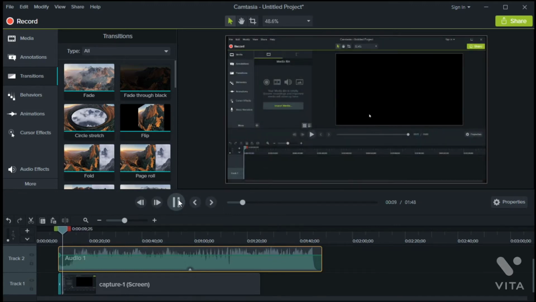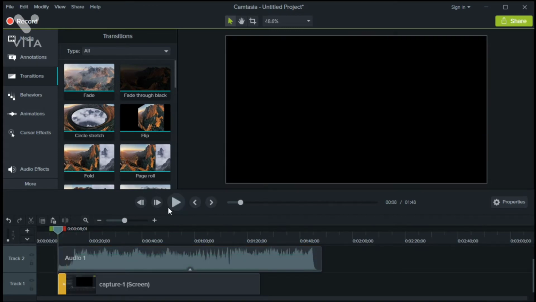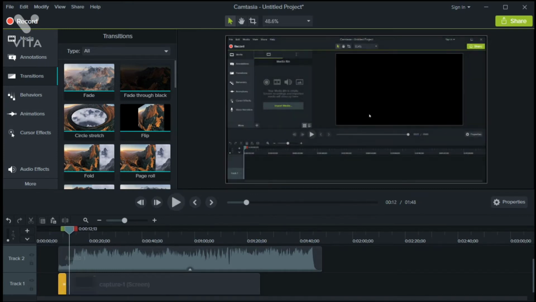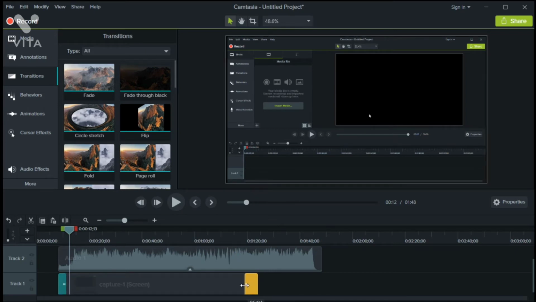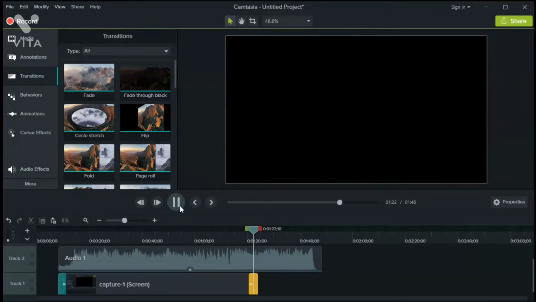But if you want to make the transition fade in longer, all you need to do is extend the transition like this. Now, as you can see, the extension allows the transition to appear longer and slower. Next, let us try putting another transition at the end of the video. Drag the fade through black transition and drop it at the end. Using the same technique, you can choose to extend the transition by dragging it within your video. Don't forget to preview it to see if it is to your liking. That concludes adding transitions to your video.